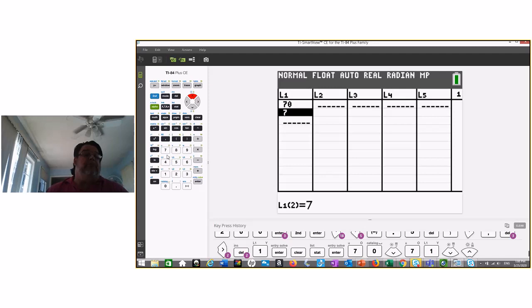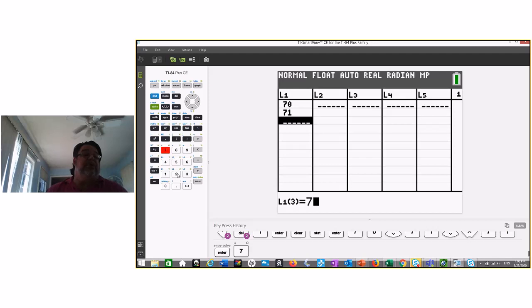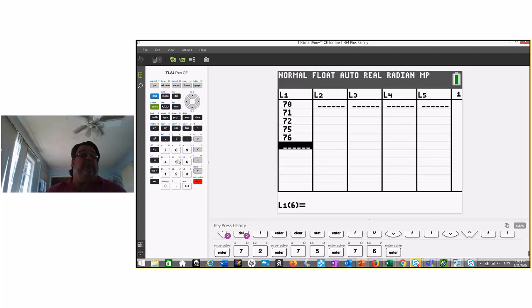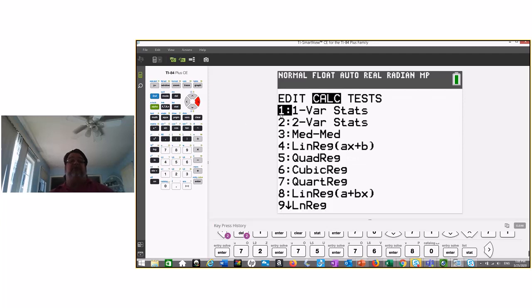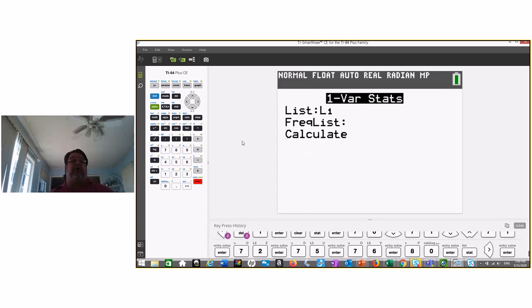71. Enter. 72. Enter. 75, enter. 76, enter. And 80. I think that's 6, isn't it? 1, 2, 3, 4, 5, 6. Okay, now go to stat, calculate, move over 1, and hit first variable statistic, enter. And go down to calculate.